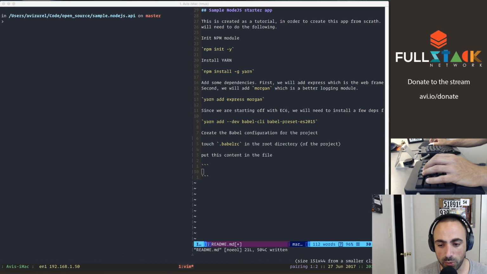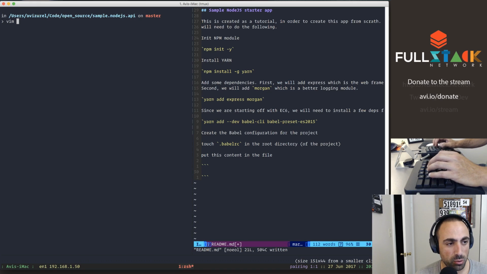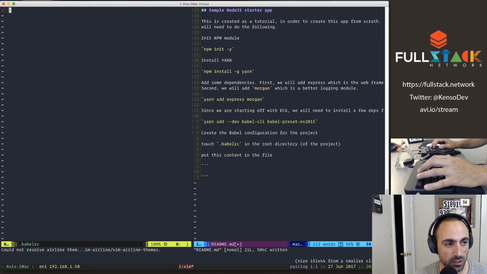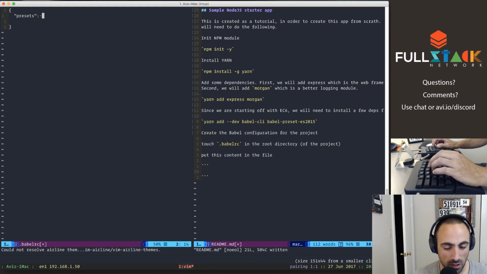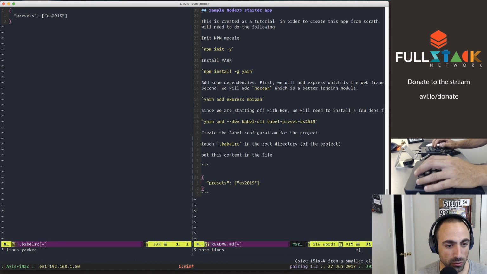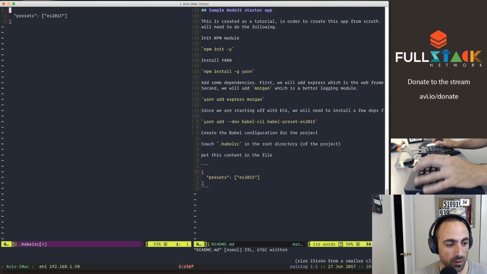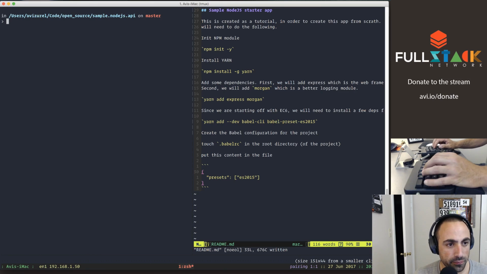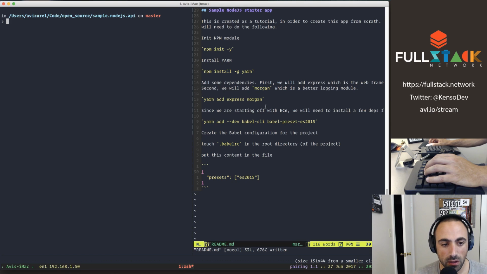Right, so we need only the ES 2015 preset. So let's do .babelrc here. So our preset is basically presets, and we only need one. So ES 2015. So let's copy this over and paste it here. Okay. Awesome. So now we need to tell Babel to compile our project.